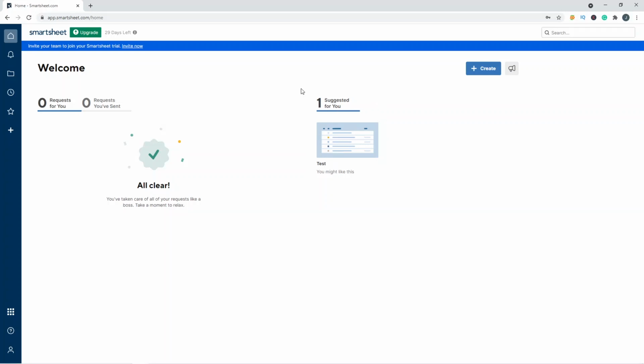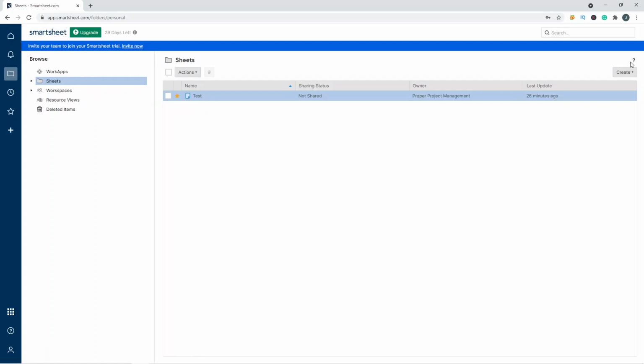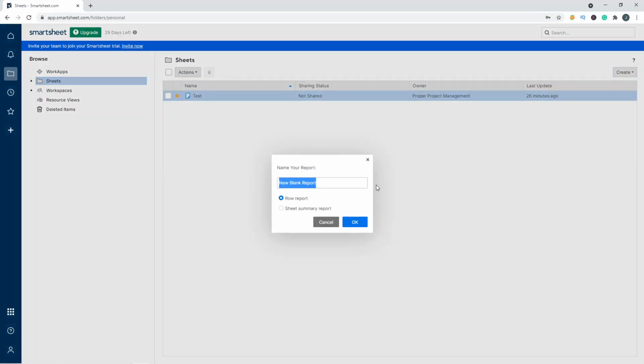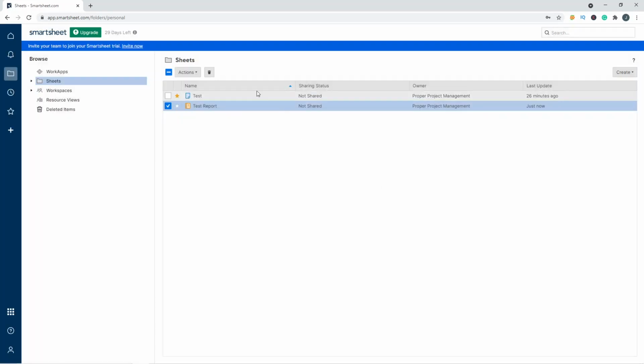One suggested for you, test. That's new. Browse. So one other thing I'm going to show you is you can create reports. Now, reports, the way to test report, all I keep writing is test today.